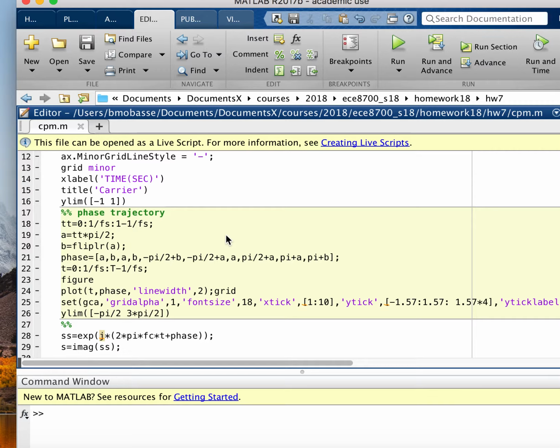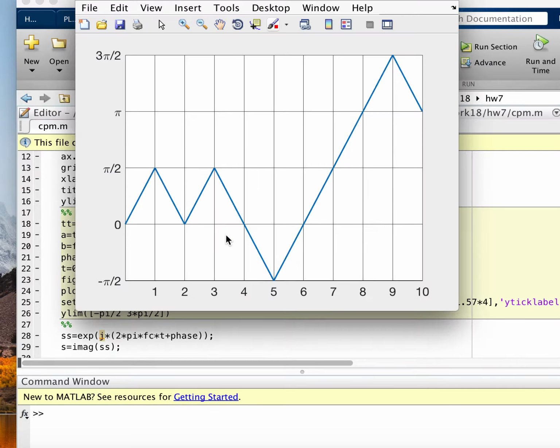But in any case, for this particular case, this is the phase trajectory exactly as you see in the graph. Notice I'm doing some little fancy things. The y-axis is properly labeled in radians, and the rest is pretty straightforward.